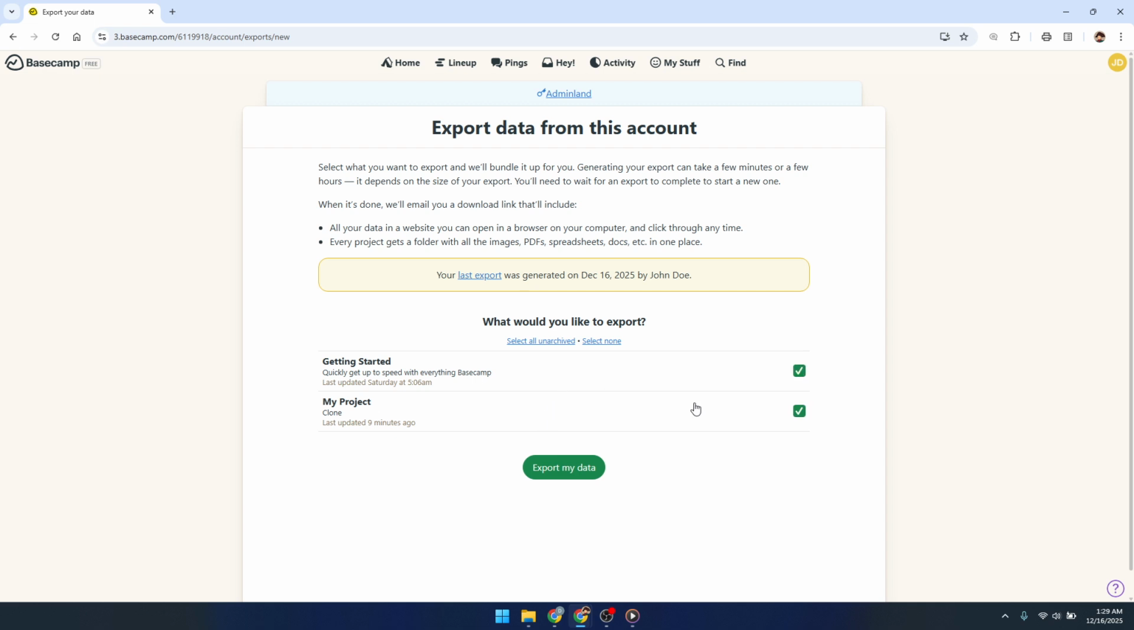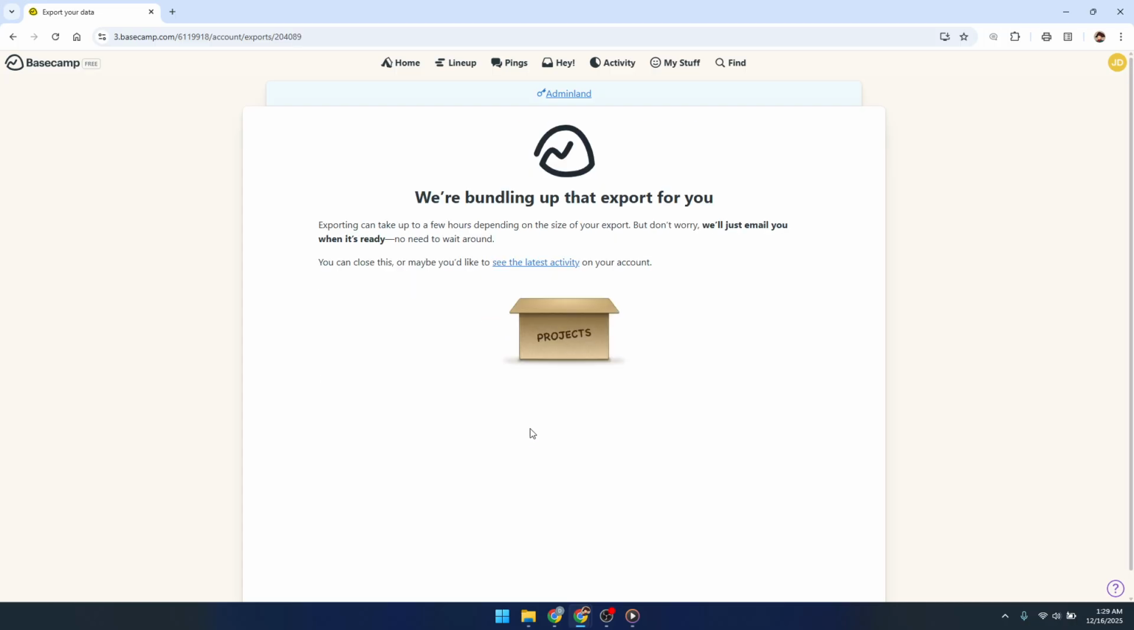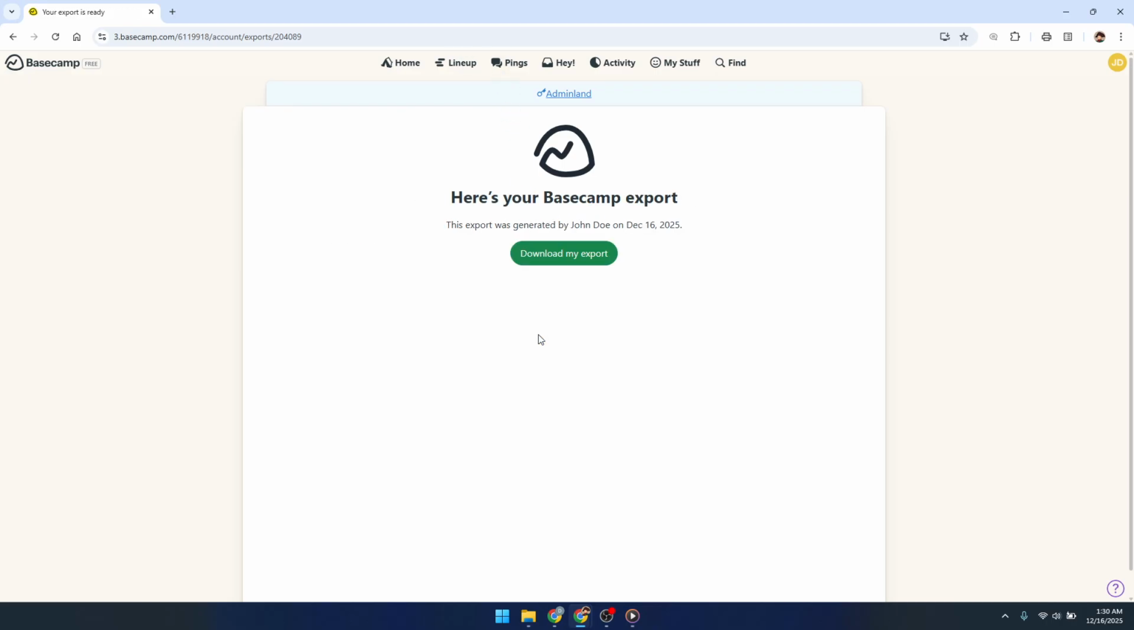When you're ready, click the button to export your data. The label will be something like Export My Data. After you click it, Basecamp will start preparing a zip file that contains your exported information, including the to-do data from the projects you selected. This preparation step runs in the background and can take some time, especially if your account has a lot of projects, messages, and files. You don't need to stay on the page.